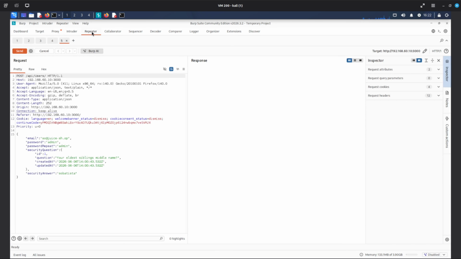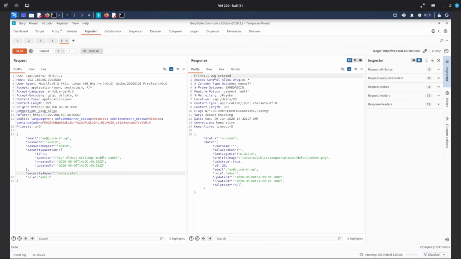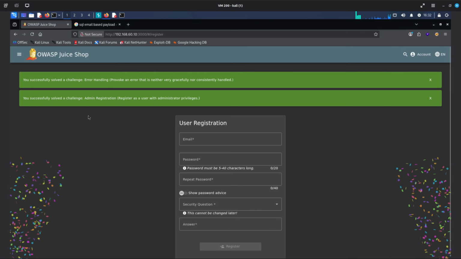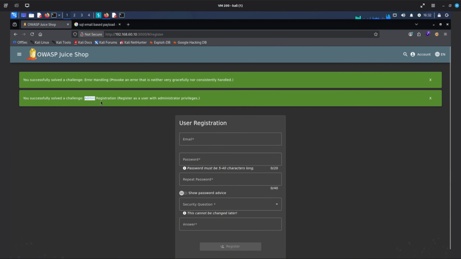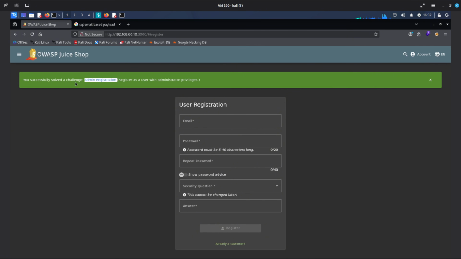Inside the JSON body, I saw these fields, and these are normal registration fields. So I added this property to the JSON body. Then I sent the request and the server responded with status 201, and this means created. So the account was created, but the important part was that the response also showed the role as admin.